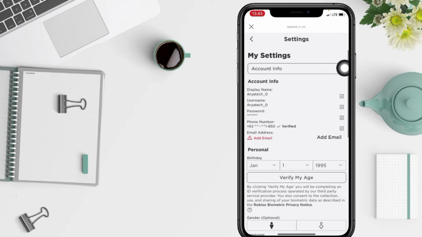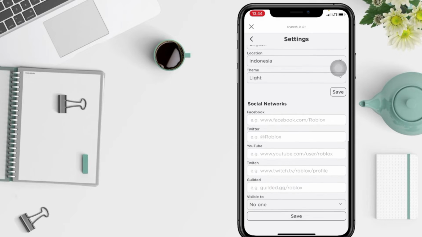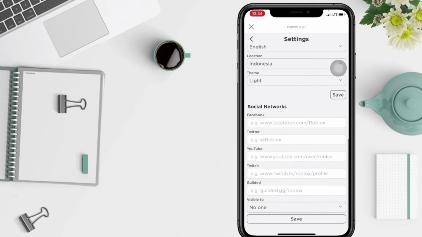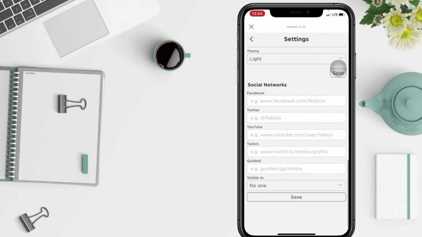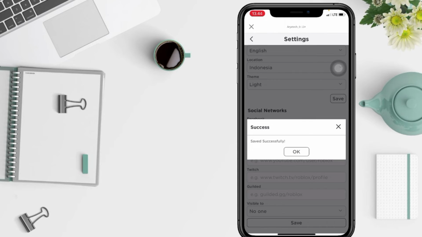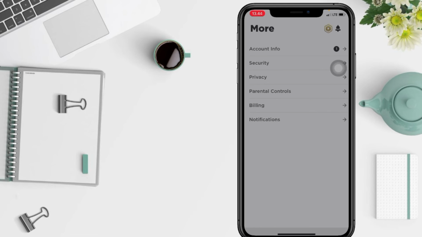And now you can add your email here. It's the same way as adding your phone number earlier. And here in the bottom, you can also put your other social media like Facebook, Twitter, YouTube, and etc. But it's optional, you can skip it. If you're done, just tap on save. And yeah, saved successfully. That means done.